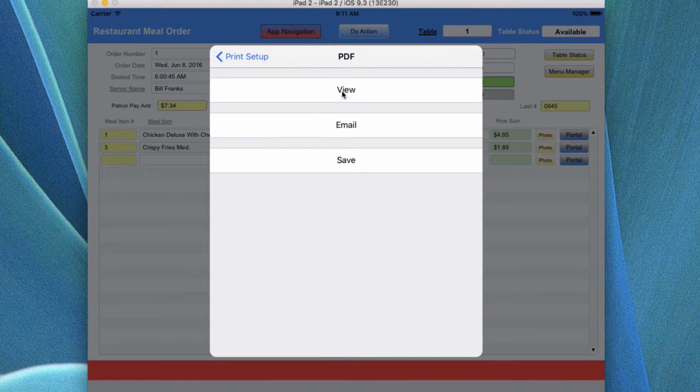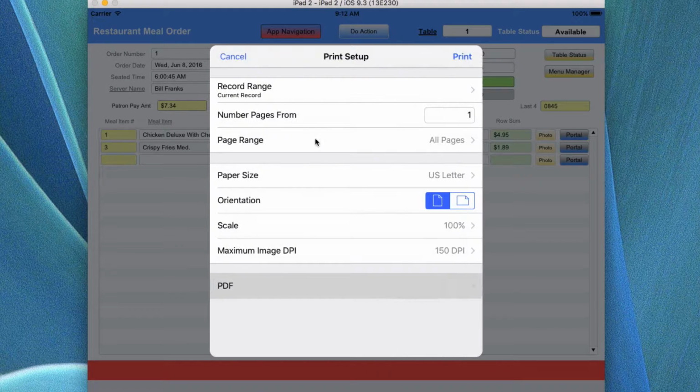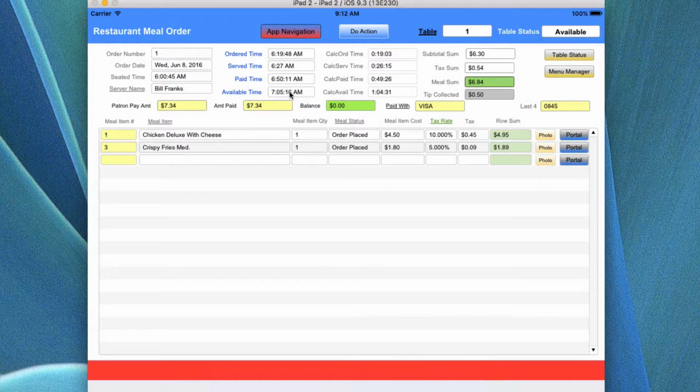PDFs. You can view it on the screen. You can email one, or you can create a PDF and save it to your device. In the case of a Mac or Windows device or the cloud, you could save a record to the desktop. Okay, let's go back over here. We pretty well covered everything related to print, so we're going to cancel out of here.